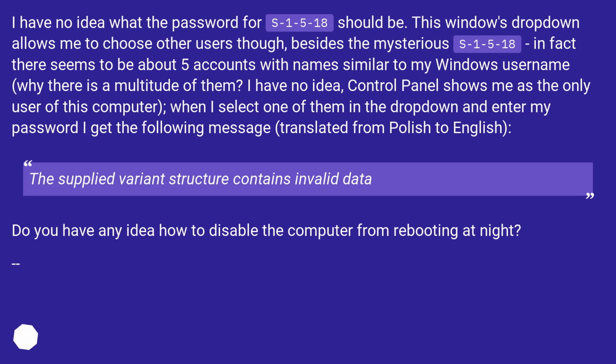When I select one of them in the dropdown and enter my password, I get the following message, translated from Polish to English: The supplied variant structure contains invalid data. Do you have any idea how to stop the computer from rebooting at night?